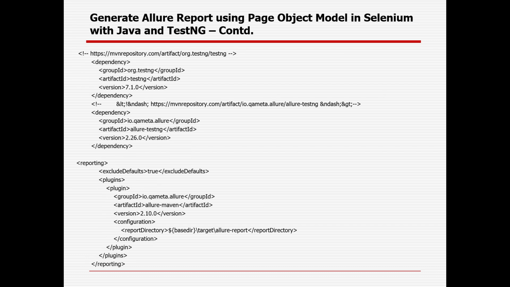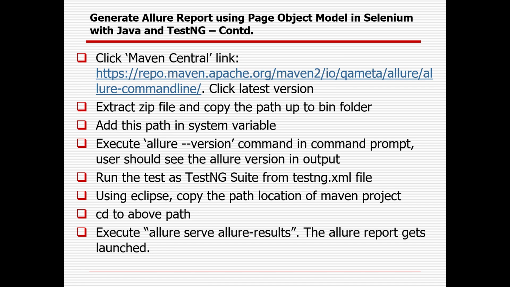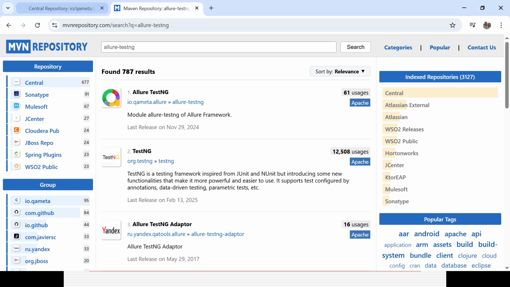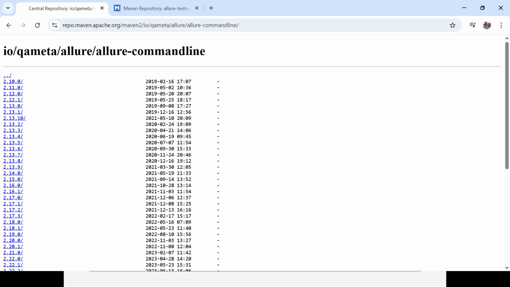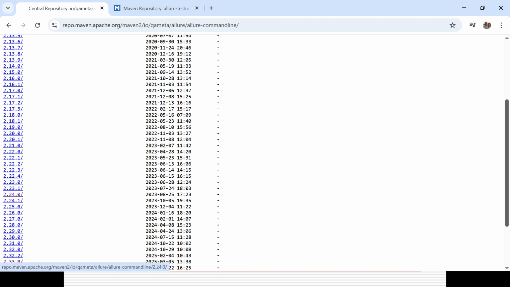Once the setup is done, you need to go to the Maven Central link. This is the link you can go to, and you can go for any version, because this is the Allure command line. I'll be going here, and you can go for any version. This version is already installed in my system, so I can just click on that link.